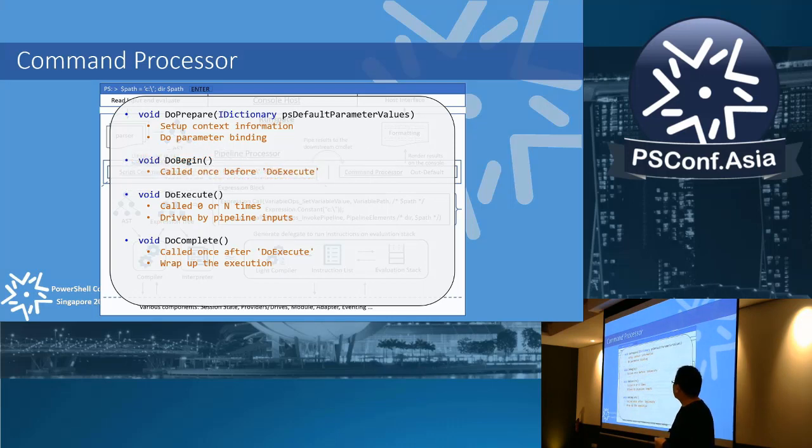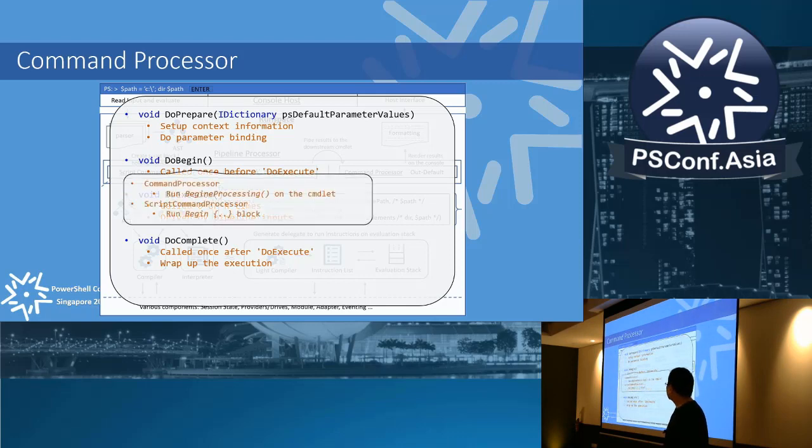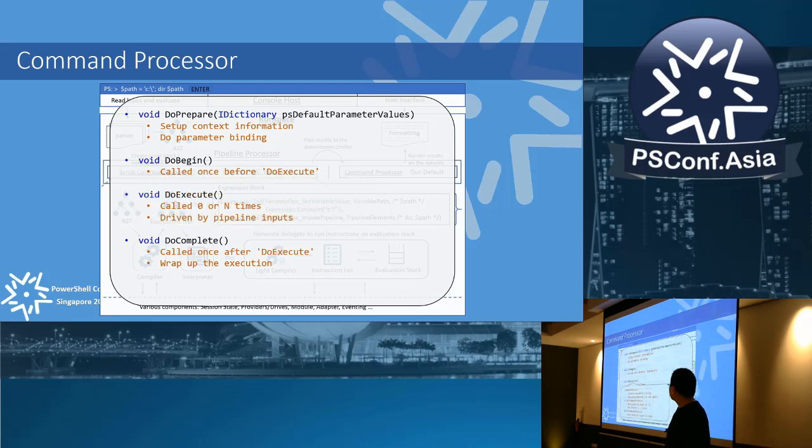The do begin is called only once before do execute. For the command processor, do begin will actually run the begin processing method on the underlying commandlet. For the script command processor, do begin will run the begin block of the underlying script. For the native command processor, it's already been set up in the do prepare phase, so it does nothing in the do begin.